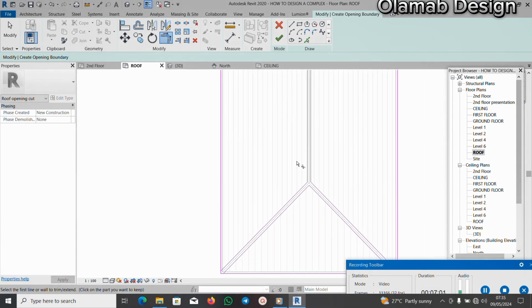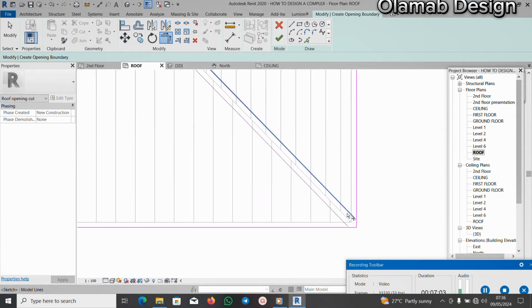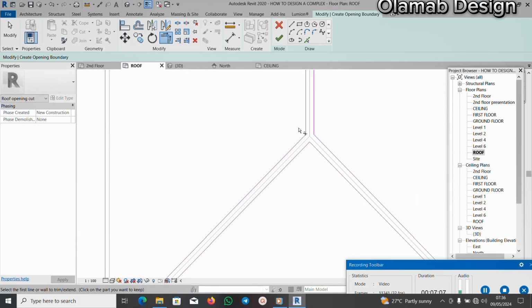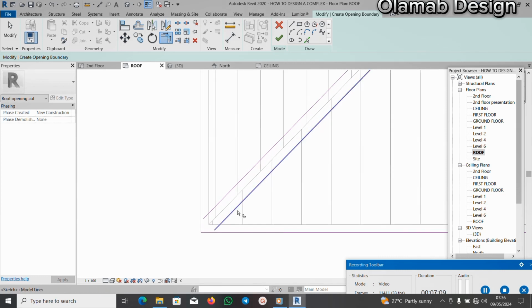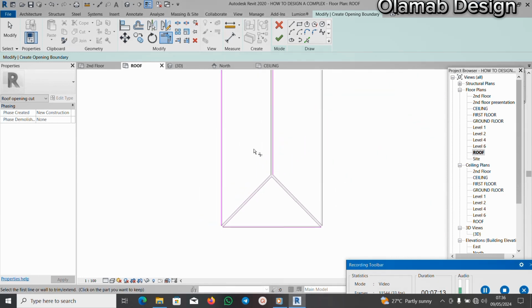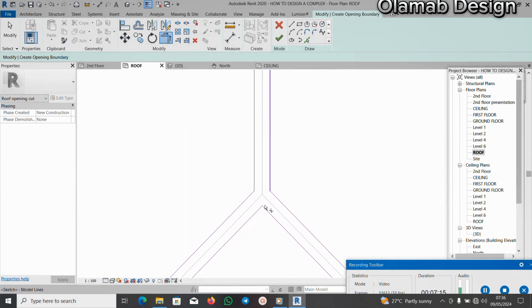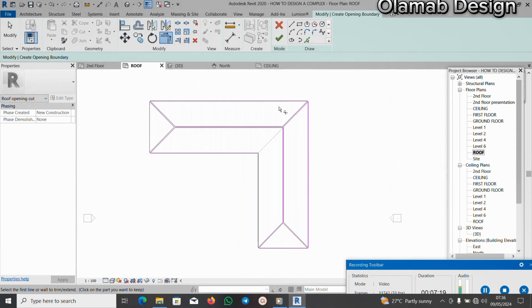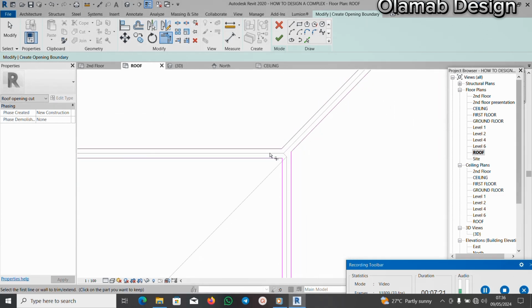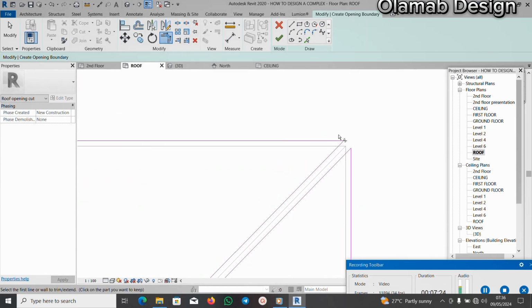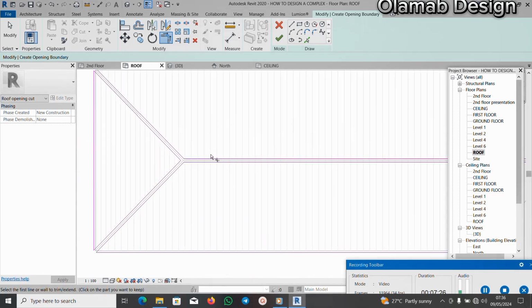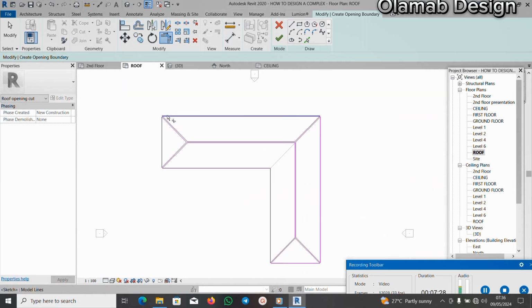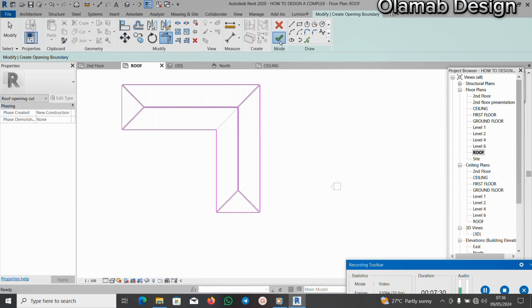Then you do the same thing for this edge. Select this one and this one. Select this one and this one. Okay, I think we are done. So let me check very well. If I decide to check it and they are not well closed, it's going to give you some kind of error. Okay, so once you are done with that, then you can finish it up.